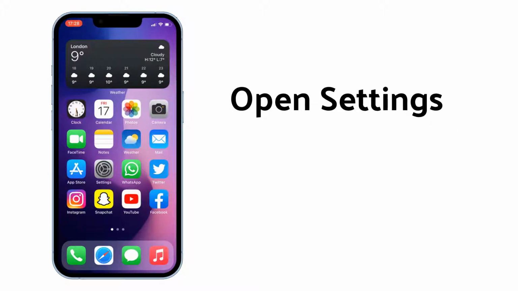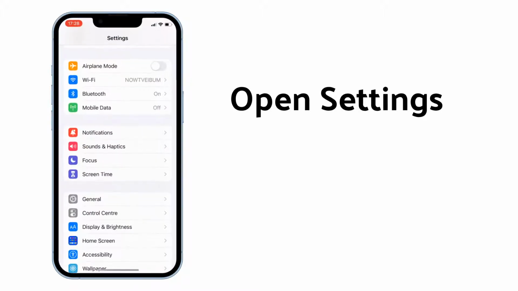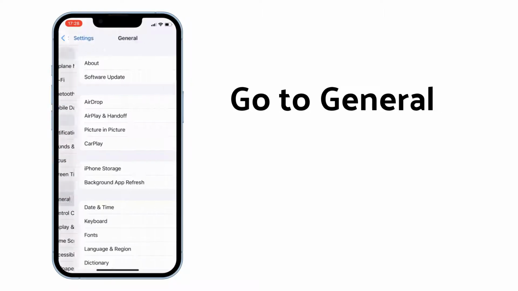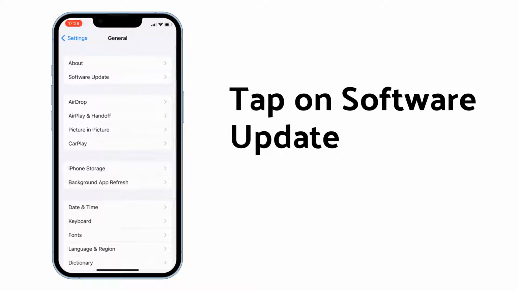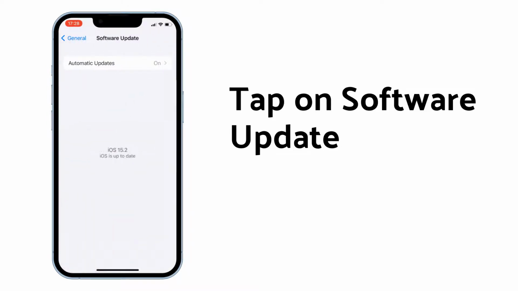To update your iPhone, open Settings. Go to General. Tap on Software Update. If you see an update here, tap on Download and Install. And if you don't see the iOS 15 update, this means that you're already on iOS 15 or your iPhone doesn't support it.